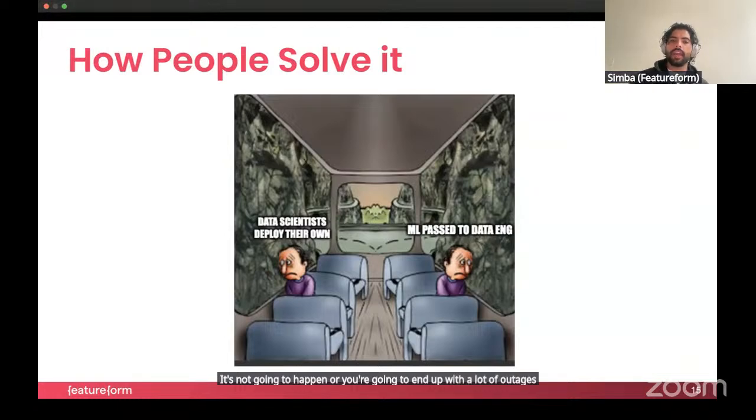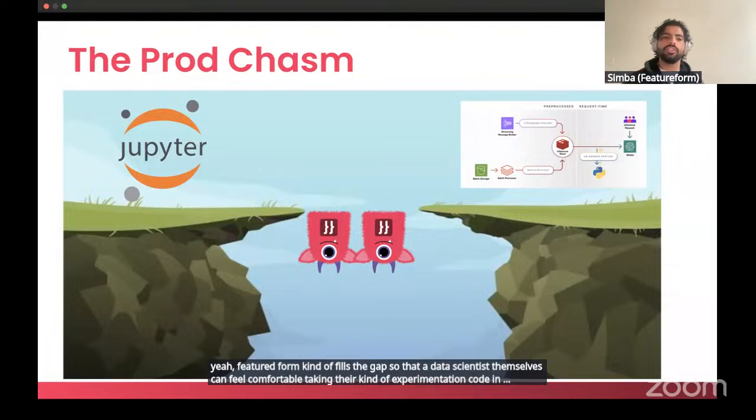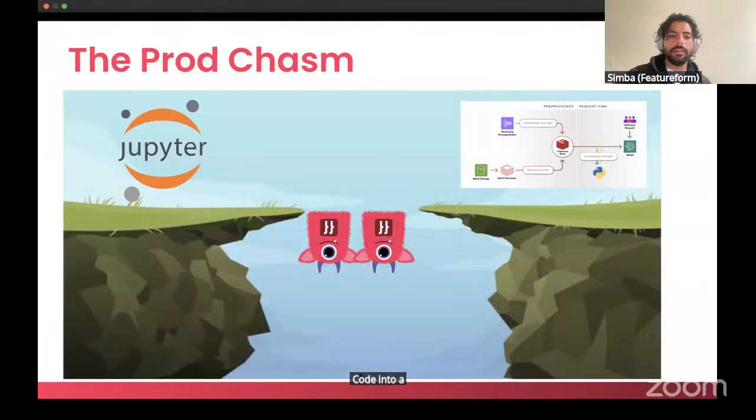So yeah, Featureform fills the gap so that a data scientist themselves can feel comfortable taking their experimentation code in notebooks and converting that into production code, and allow Featureform to make that code into a production grade feature pipeline.